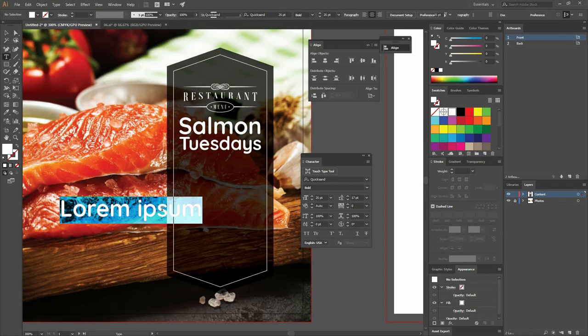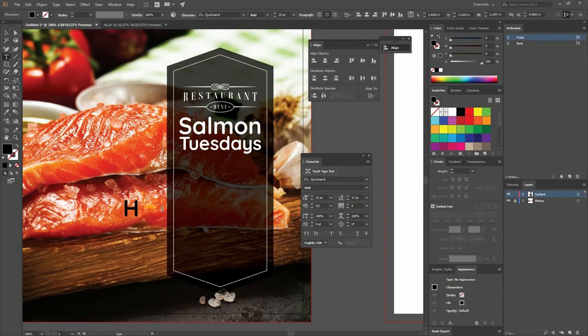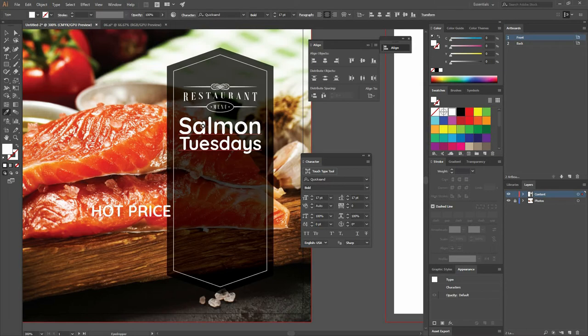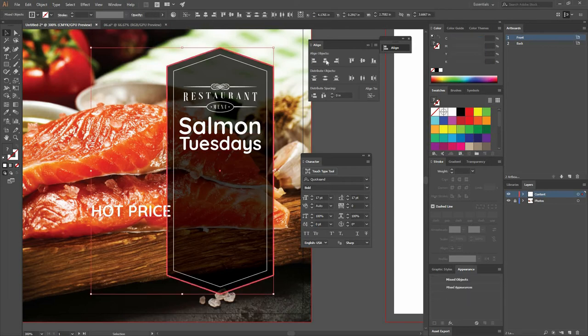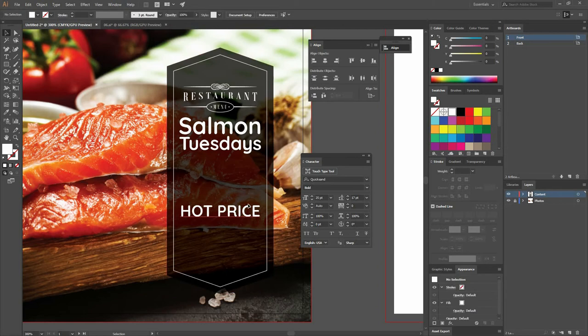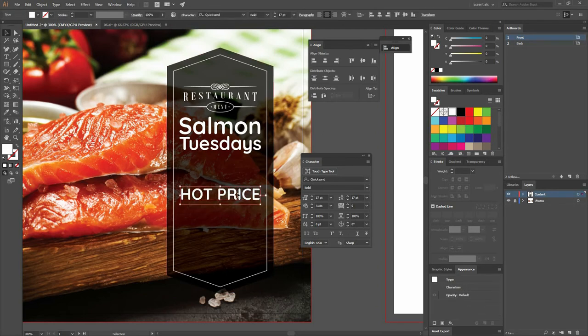Now we're going to go again to our Type tool, and let's type this time something like Hot Price. And again, I'm going to scale this a little bit. I can go to my Eyedropper tool and click on the text. And you see, when I click normally, I get the same size. But if I press Shift and Alt while I do this, I can get just the color. And then you simply move it a little bit to the top.